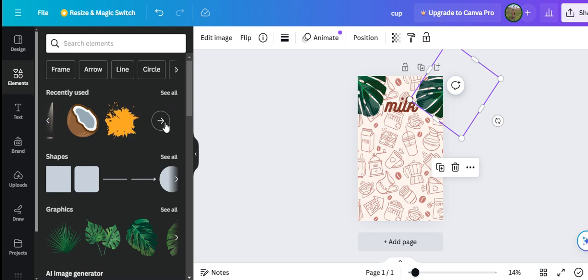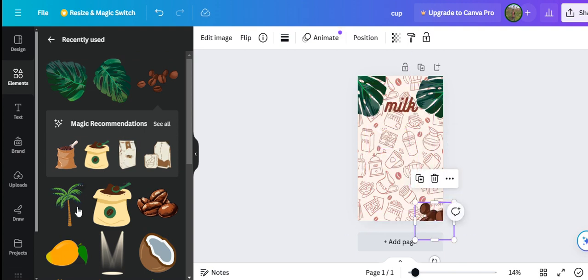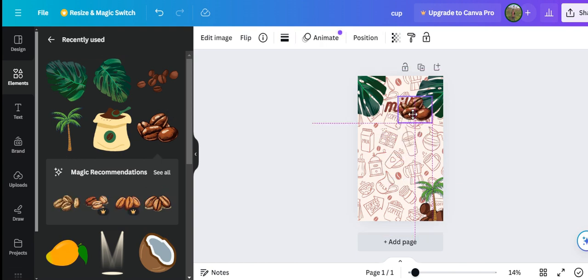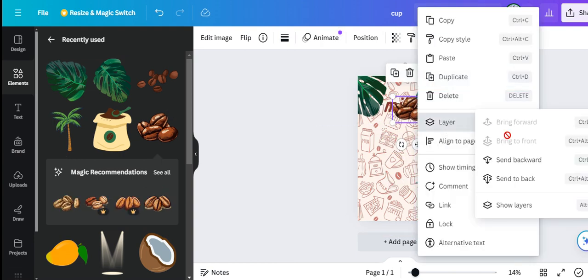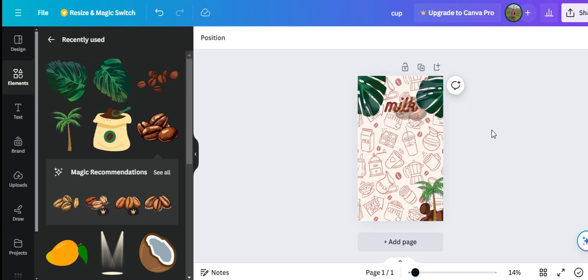Then we are also going to need some coffee bean items. So this is one coffee bean which I am going to add at the bottom, and on top of it I'm going to add a coconut tree, which will definitely look good. Okay, these cocoa beans will go backward and the transparency will be lighter so that the milk is definitely visible, but the nut cells are not visible.